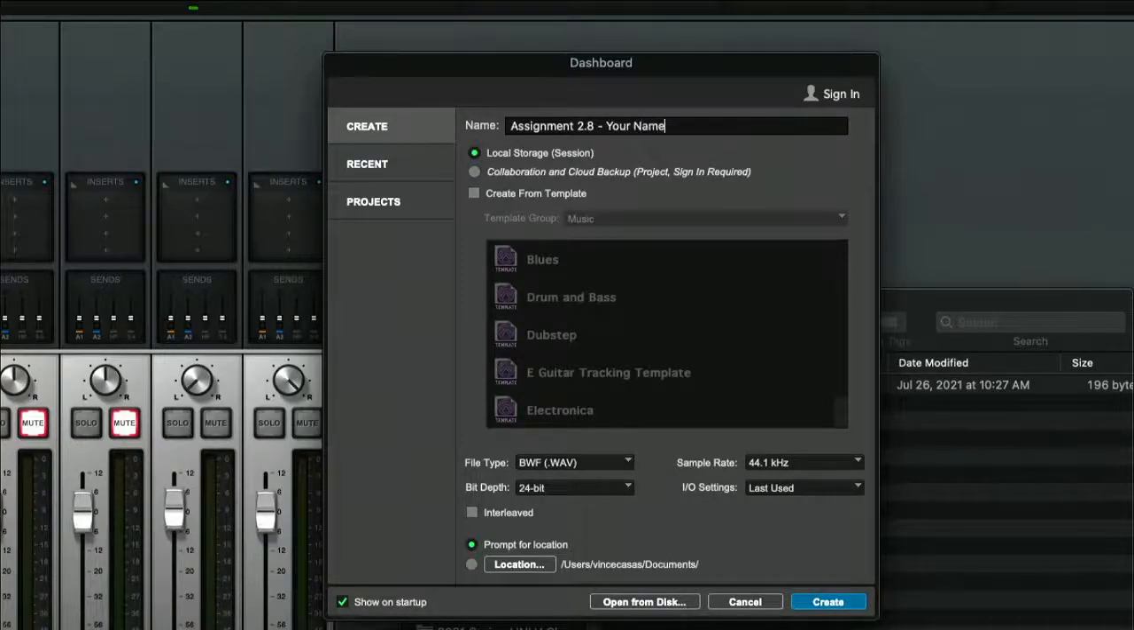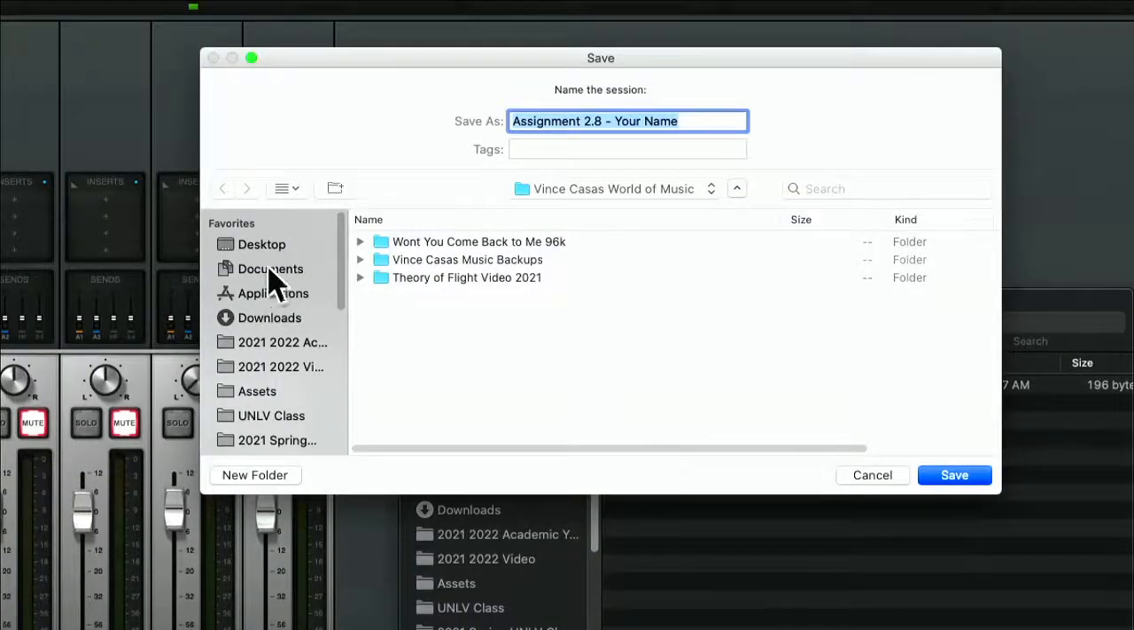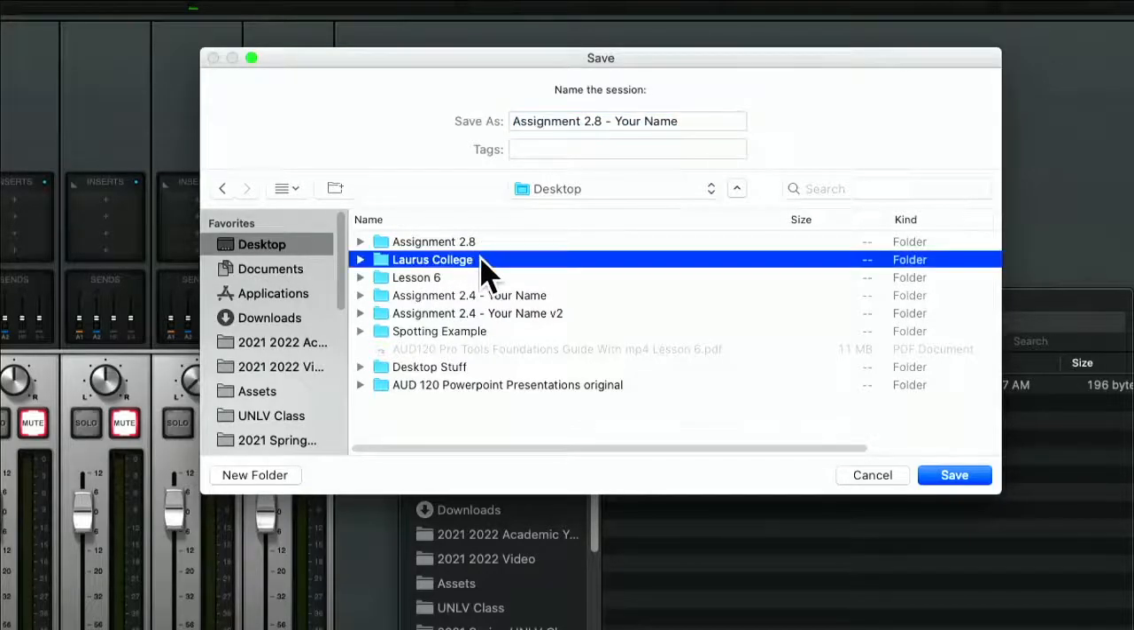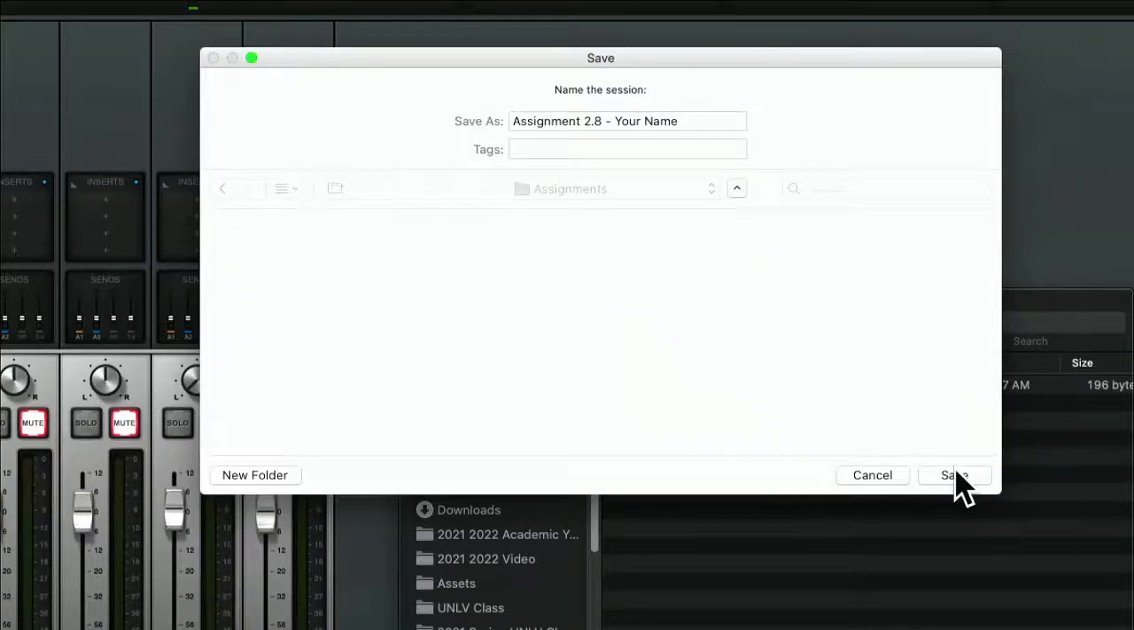There we go. And then you're going to do 44.1 kilohertz and 32-bit depth. We should be good. You hit create, save it where you're saving your sessions. So, I suggested having a Loras College folder, putting it under your class name, under assignments. That's great. This should pop through.